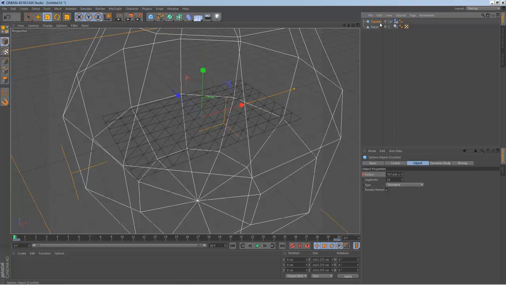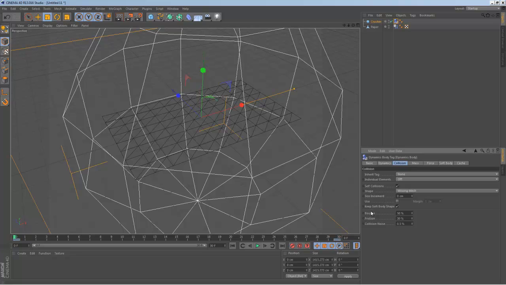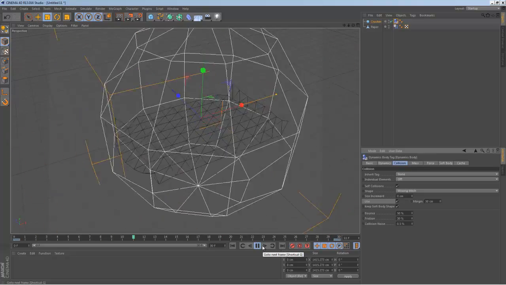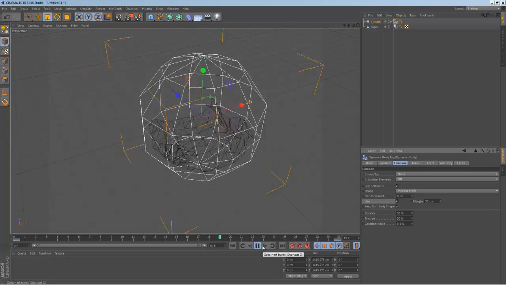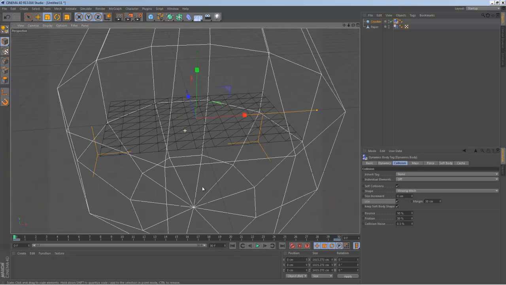But to do that, we'll go into a collider tag, and let's go to collision, and where it says margin, we'll select this checkbox, and let's make it 30 centimeters. So now when you hit play, we get what we want. So that's good. And really, that's basically it.